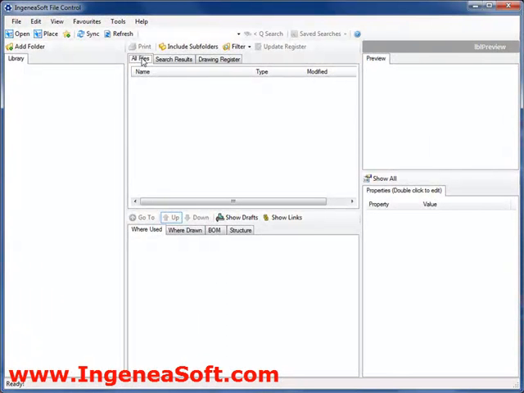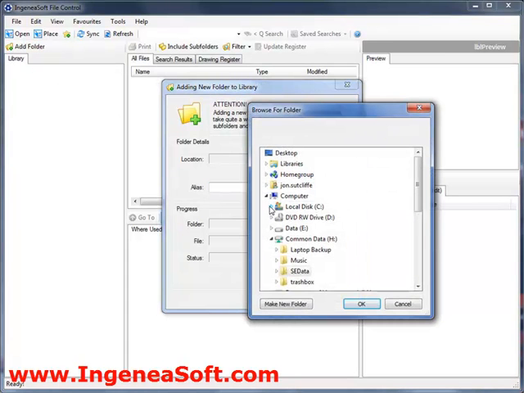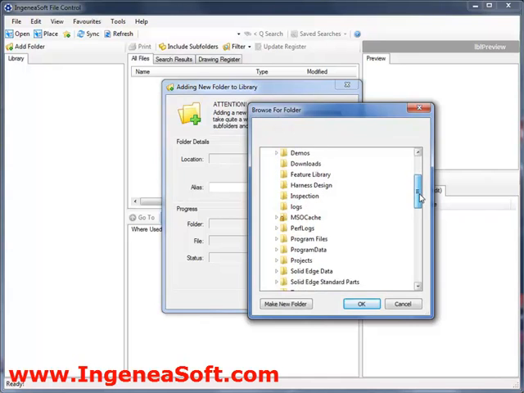Once File Control has been installed, we simply need to tell it where our Solid Edge files are stored. This is done by selecting the Add Folder command. We can then browse to any folder on our local machine or network. This could either be our top-level Solid Edge folder or any subfolder within it.